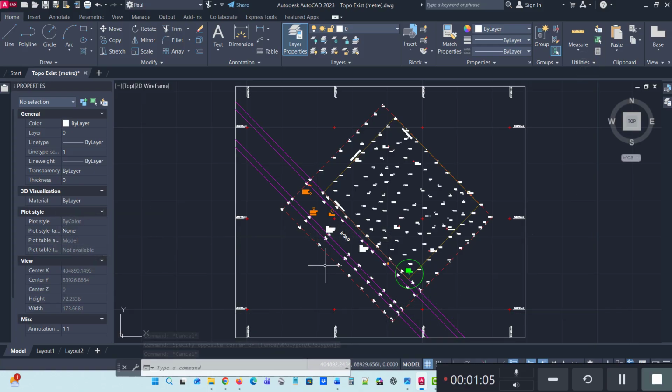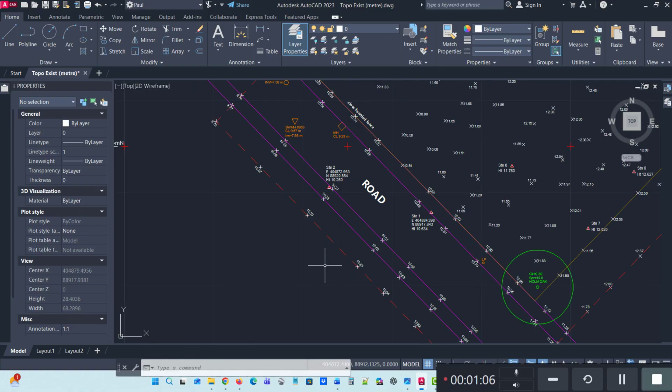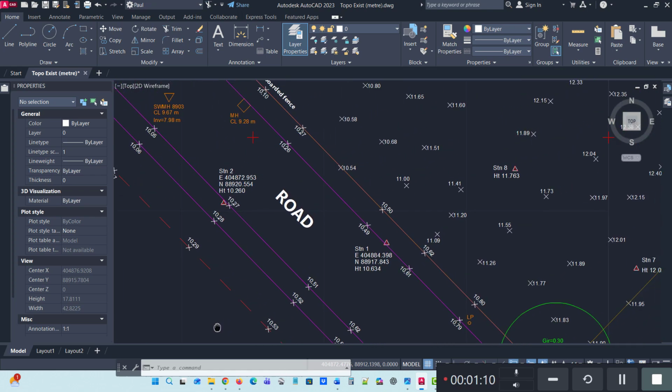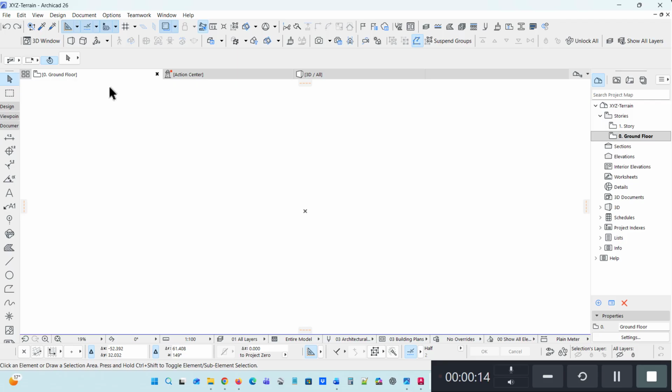For this tutorial, I'll use a Surveyor's topographic AutoCAD drawing. And if I zoom in, you'll see certain important features, like survey stations with benchmarks. The station will show the X and Y coordinates, and the benchmark will show the elevation above ordnance datum, or mean sea level. It also shows spot levels, which in their properties have the same information.